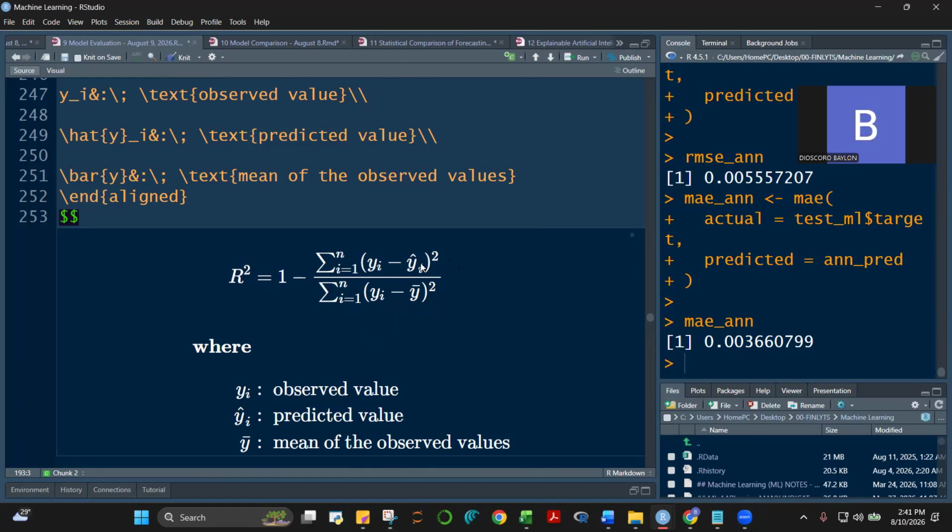Okay, this one makes use of an algorithm. So this is your total variation. So if you get the ratio between the predicted and the total, this will now give you your explained variation. Okay, and then 100% minus your explained variation will give you your unexplained variation. Okay, so it tells us how much of the variability of our dependent variable cannot be explained by our model.